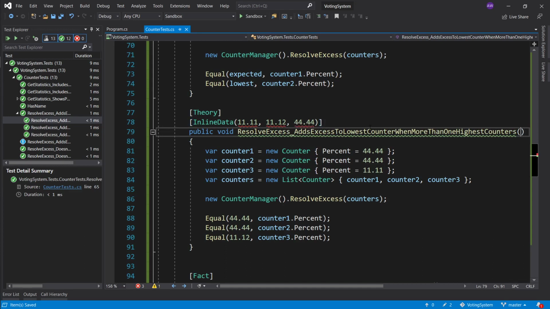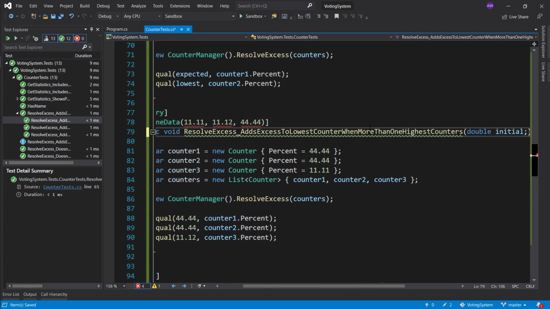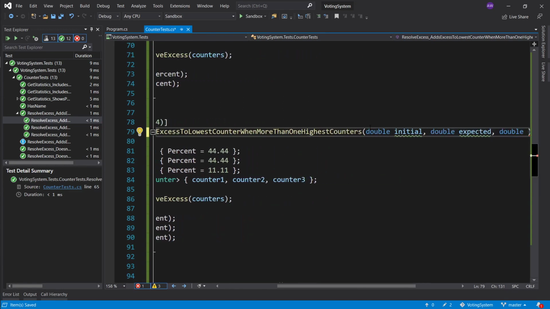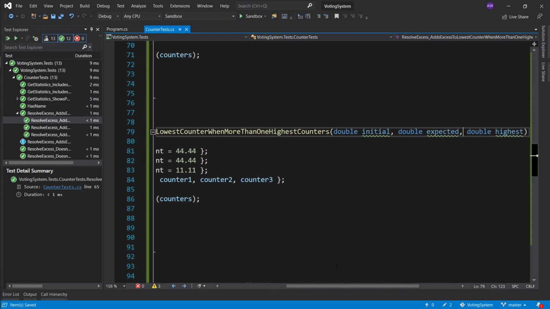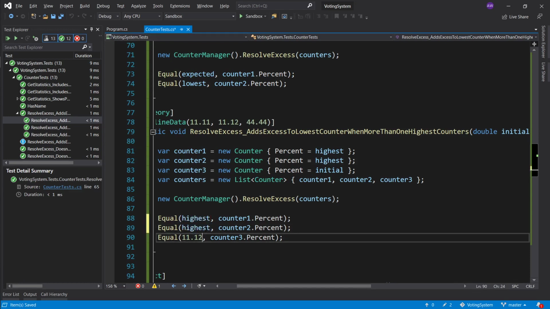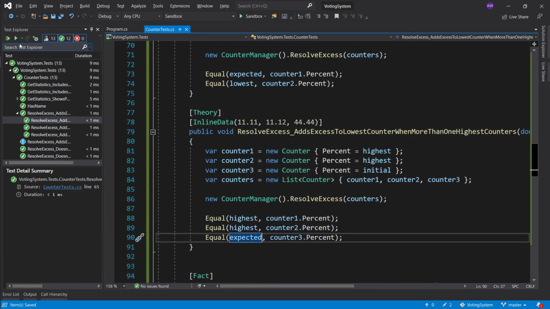Okay, so let's say double initial, double expected, double highest. So 3 variables, let's go ahead, put them in their place. So highest, they will go in this 44. This will be the initial one. And highest again, we want to put it here. And then this is the expected one. So first of all, let's run everything and make sure that everything is passing.